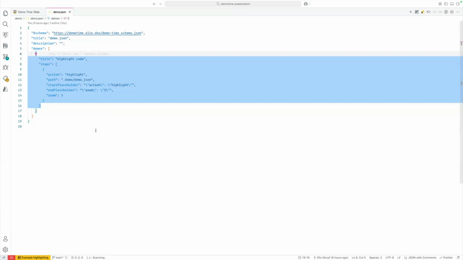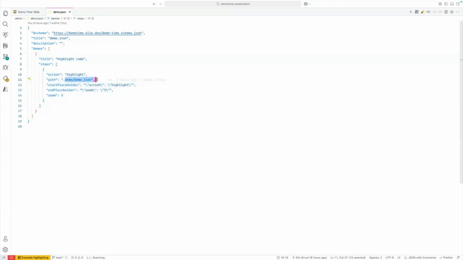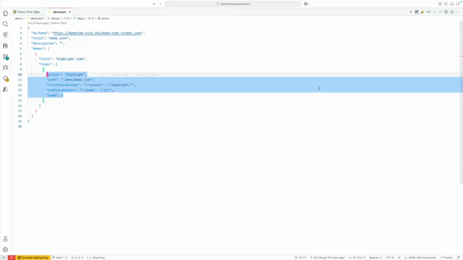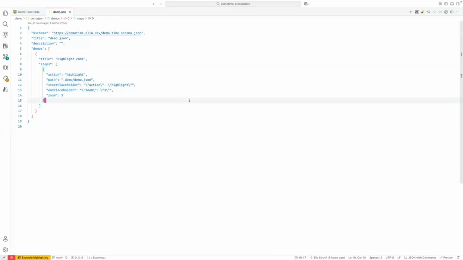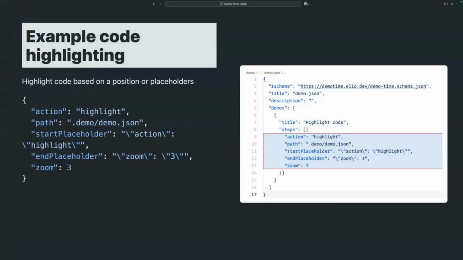So when I'm going to run this action, it's going to look for the demo.json file and is going to use the start placeholder highlights and the end placeholder zoom tree. So what is it going to do? It will highlight these particular lines for me. And that's what this part is going to do. So highlighting code is probably one of the most used features of Demo Time.